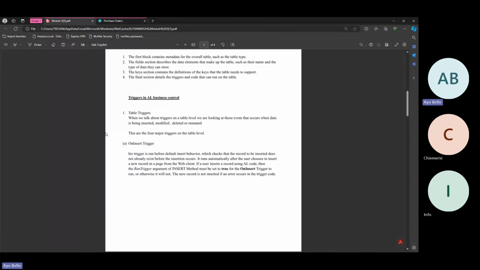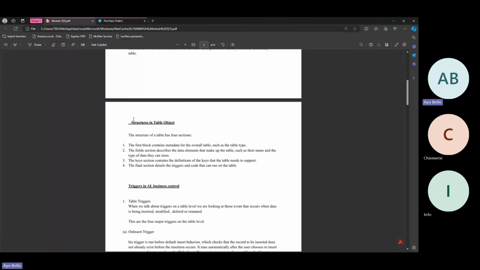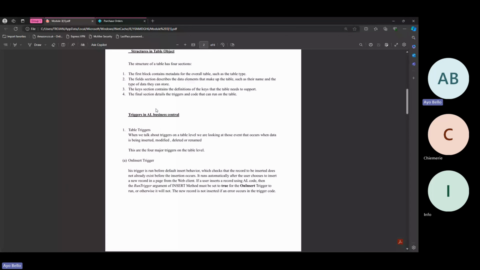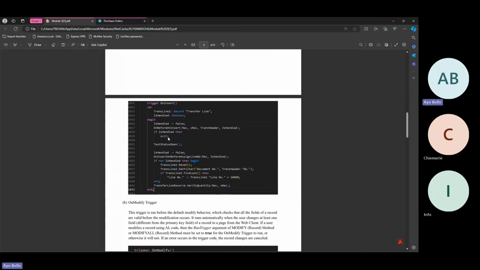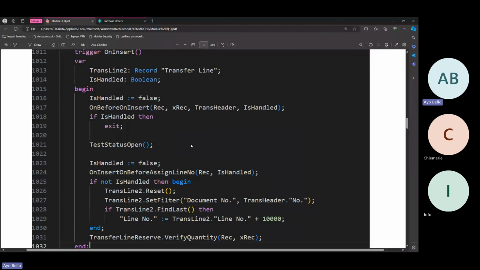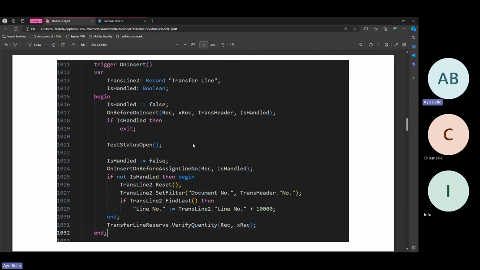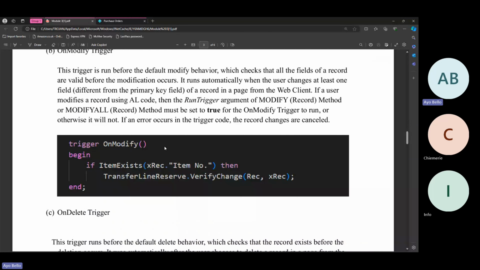Okay. So the next section is triggers. I just explained triggers. We have the table triggers, which is the OnInsert. I think there's an example here. For OnInsert, what do we want to do? We probably want to call a function, and we want to do so many other things when somebody tries to insert into the table. So that is for OnInsert.